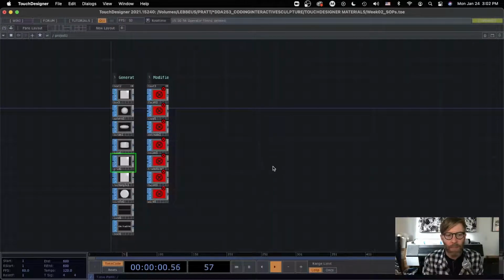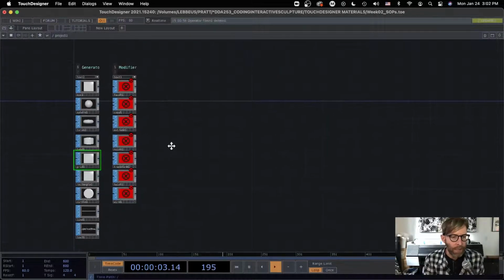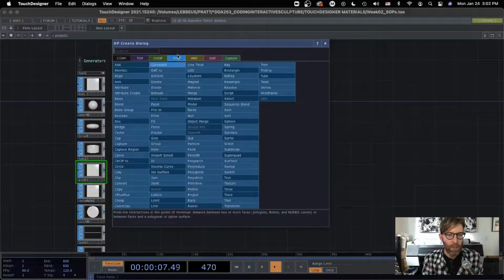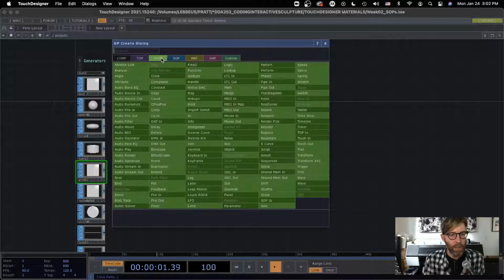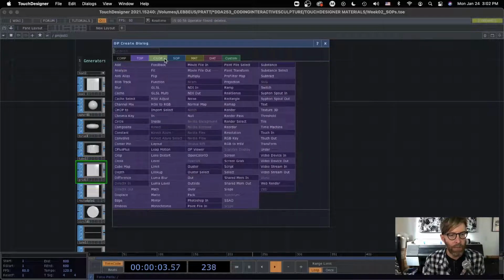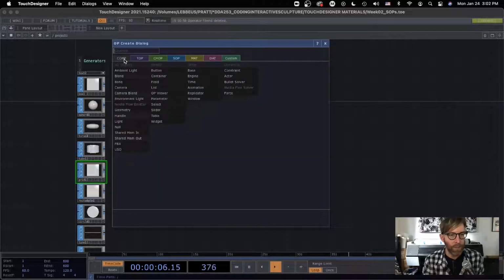Okay, tops, chops, sops. Here we're going to get an introduction to the SOP operators. SOP stands for surface operator. This is where we see a lot of 3D geometry, and we're going to learn how to convert that into pixels, how to get these to talk to different operator families, and then we're going to use some components for the first time in order to convert our surface operators into pixels.